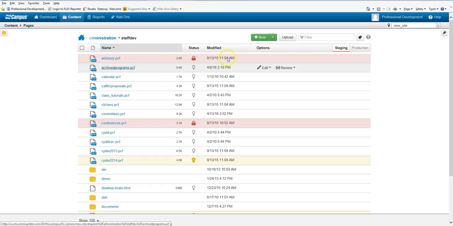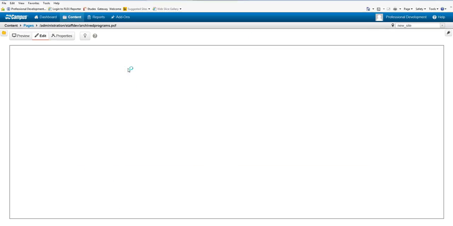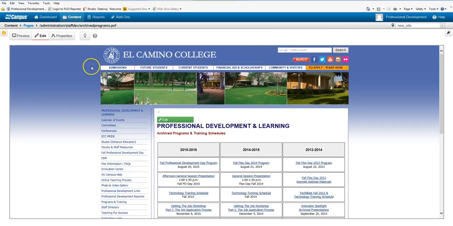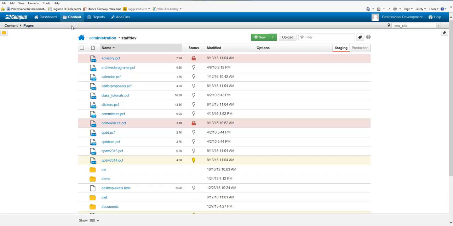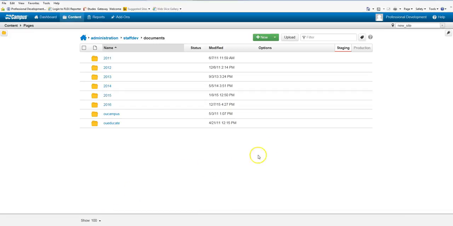Anyhow, you can toggle between the two servers by using these tabs on the right. You work in all of your pages using the staging server, even if those pages are already live, but your images and documents live on the production server. We'll talk about this more in a later video, but I just wanted to mention it now while we were talking about the two different servers.